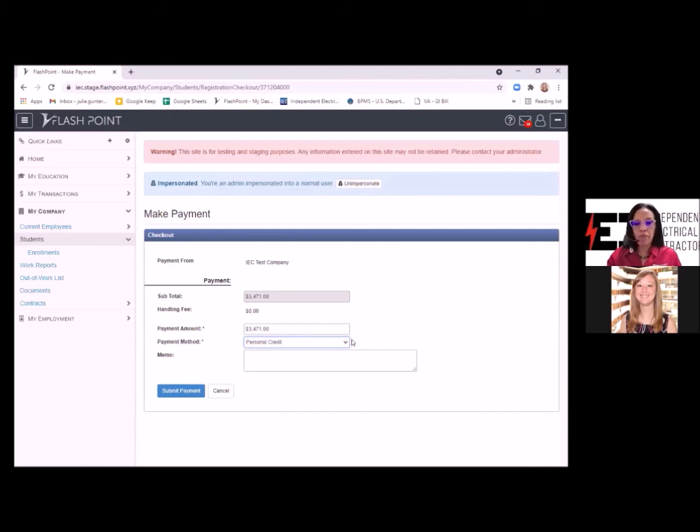If in fact you have a personal credit that meets or exceeds the total amount of your invoice, that full amount of that personal credit will be applied at this point to your invoice. You would submit the payment, and that full amount of that personal credit will be applied to the full amount of your total, thereby paying that invoice or paying for the registrations.